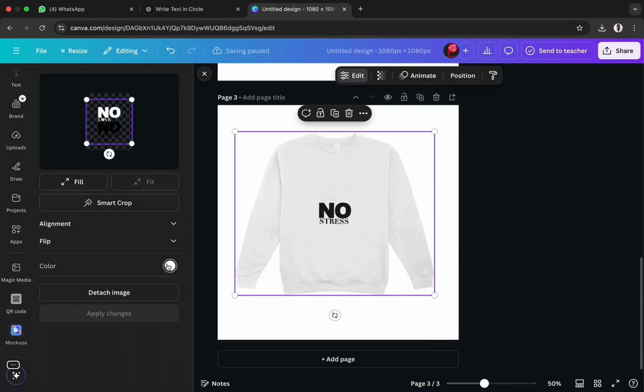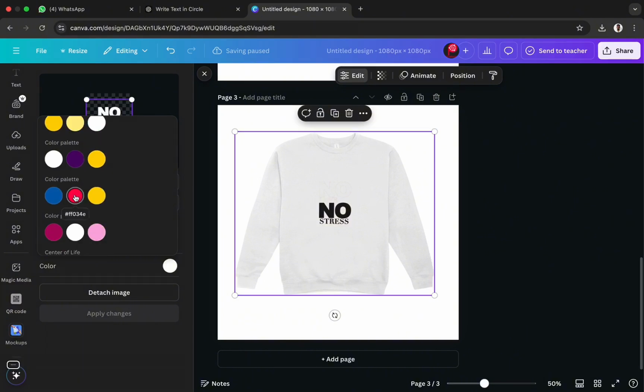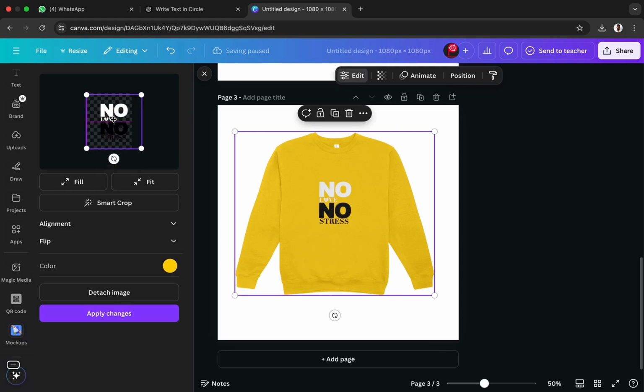Let's say we want to use maybe a red color or a yellow color, anyone can still go. So let's use the yellow that is there, and click on apply changes. You see the color of your t-shirt is going to change to the color you selected. So you can see it's no love, no stress. Understand? You can also adjust it from here, make it bigger, zoom from here, to make it better. I click on apply changes.